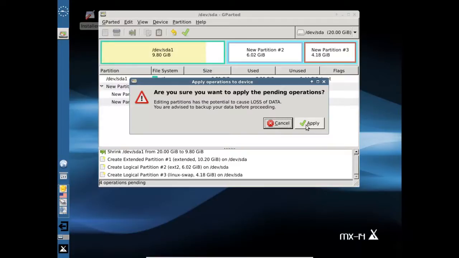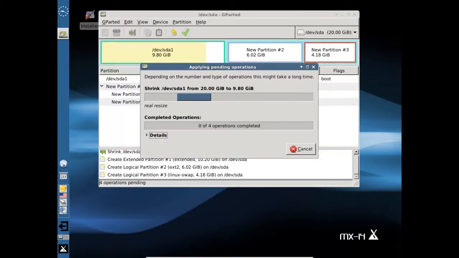So apply changes to all the partition tables. It's going to do its thing. It may not take too long on my virtual hardware. The resize operation could take a long time on real hardware, especially if you have really big drives or a whole lot of data to resize.